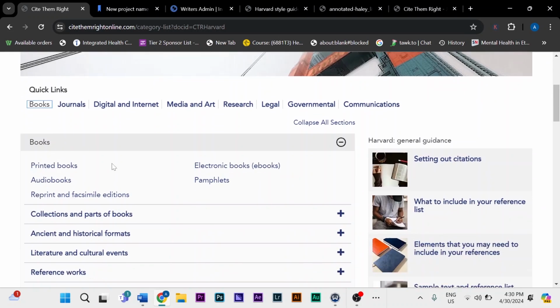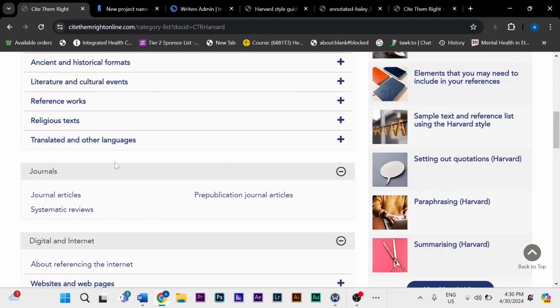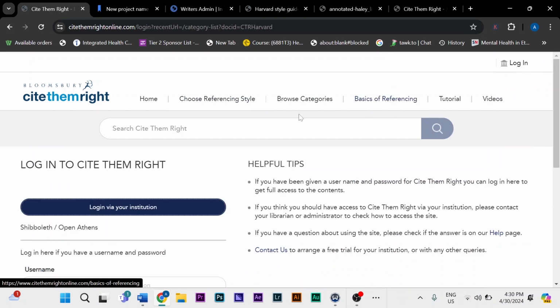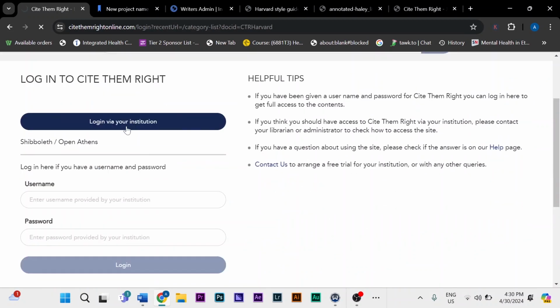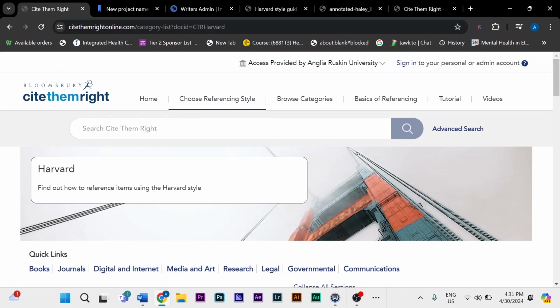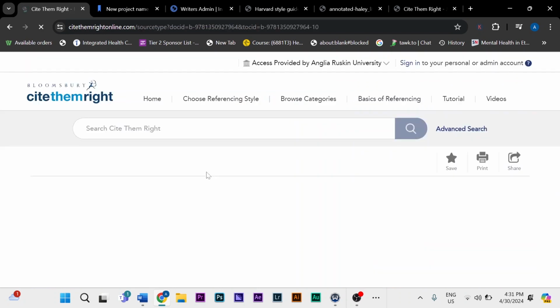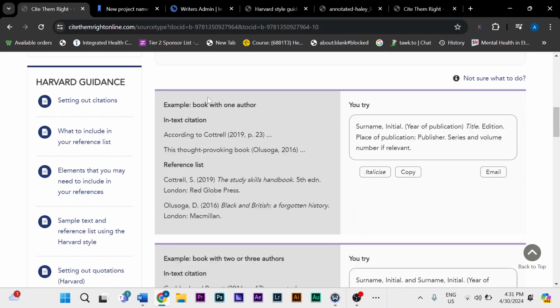But now they restrict people from seeing unless you are from a certain university. So, for instance, here, let me log into the university I am. And then I log in via my institution. Afterwards, the next thing is now it will open for you and give you all the details. So for instance, if you open, we want to know how to cite a book. This is what it will give you.